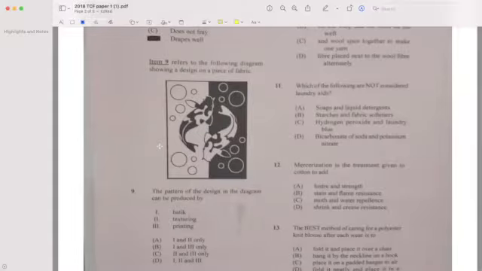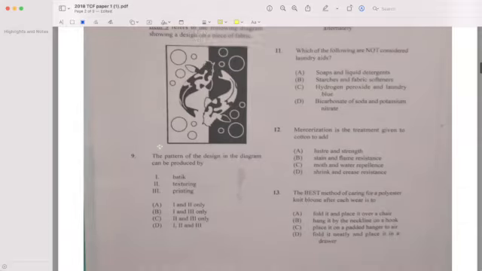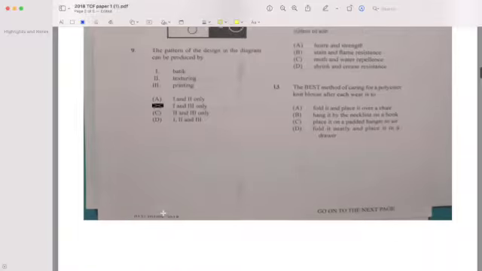Number 9 gives you a diagram as well. It says, item 9 refers to the following diagram showing a design on a piece of fabric. The pattern of the design in the diagram can be produced by what? It can be produced by batik and printing. So if your answer is 1 and 3, then you're correct. So that's got to be B. Let's go to number 10.